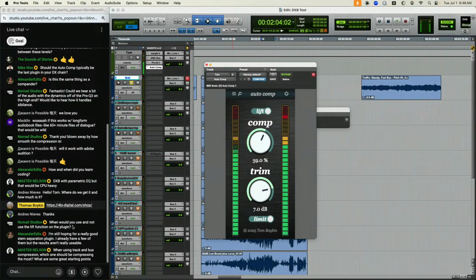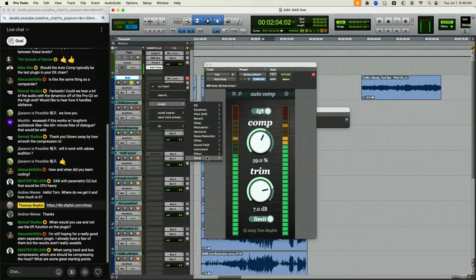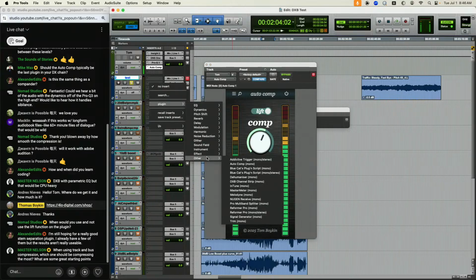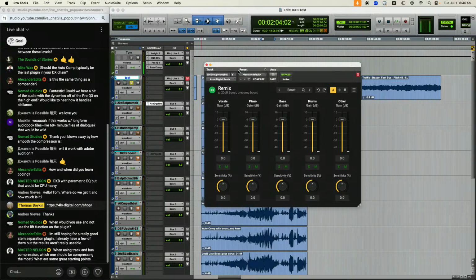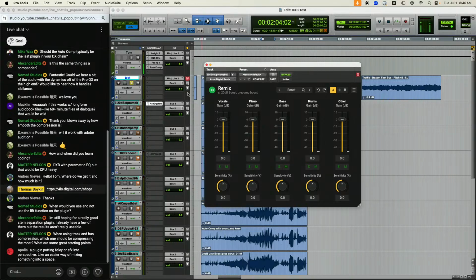Alexander Edit says, I'm still hoping for a really good stem separation plugin. I already have a few of them, but the results aren't really usable. For that, really, yeah, I get you. There's Acon Digital Remix, I think, was one. Do I have it on here? Maybe it was Effect. Yeah, Acon Digital Remix. I've used this. Now my delay comp is all weird.